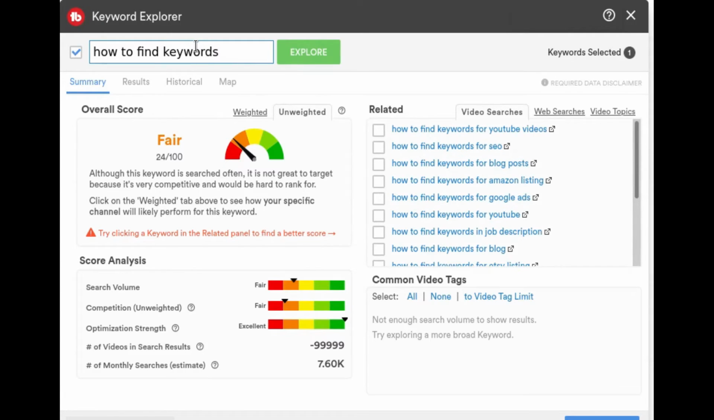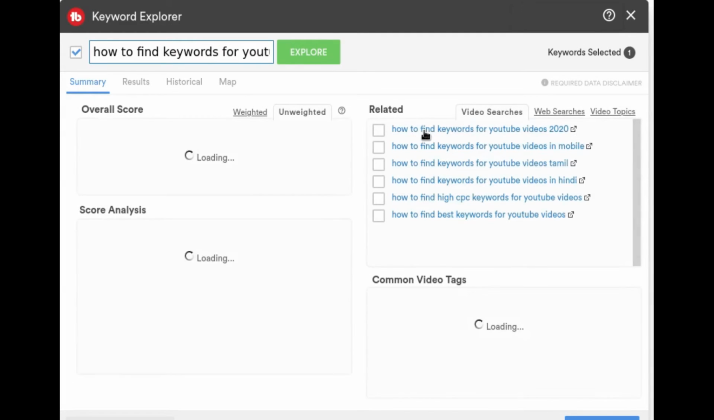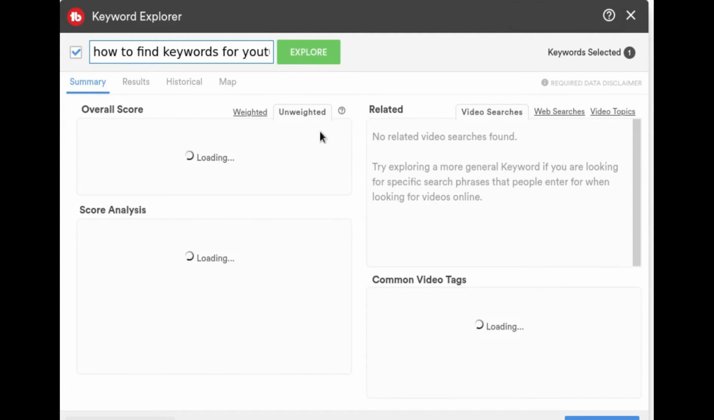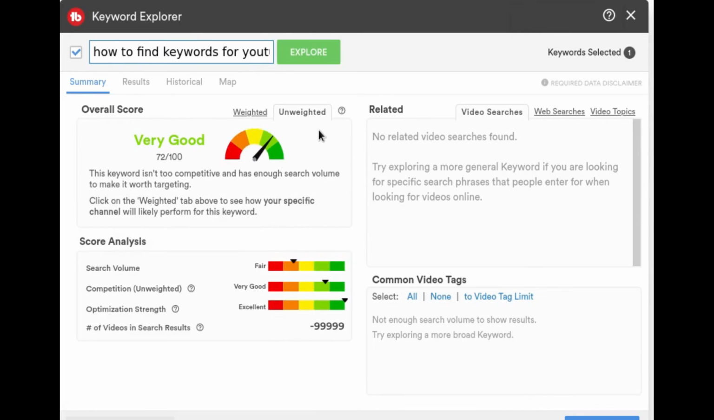Okay. Maybe we have to get more specific. Let's click on the suggested how to find keywords for YouTube videos. And you see it came back good. Let's get even more specific. How to find keywords for YouTube videos 2020. And it came back very good. I think we have a winner.